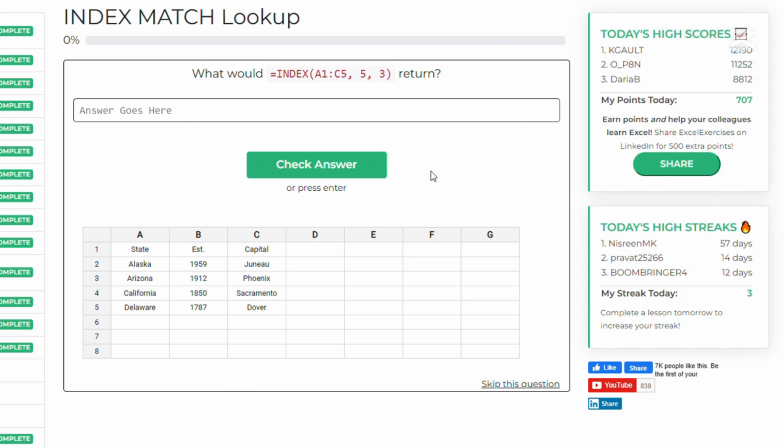Hopefully you had some practice with the index and the match function from the previous videos. Today we're going to combine the index and the match function to use it as a lookup. So again, what would INDEX(A1:C5, 5, 3) return? For this one, A1 to C5, row 5, column 3, which is Dover.